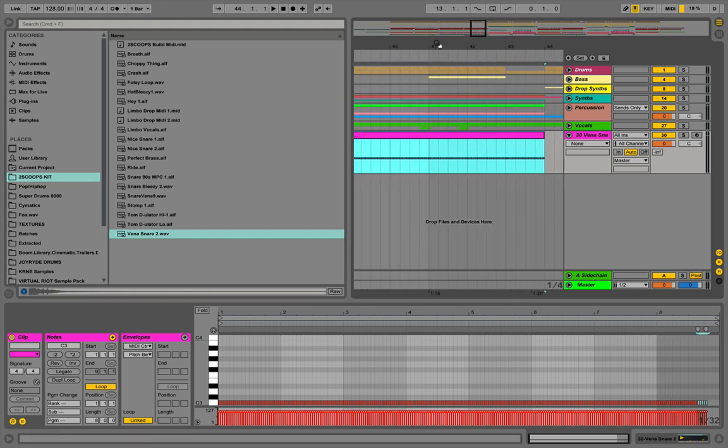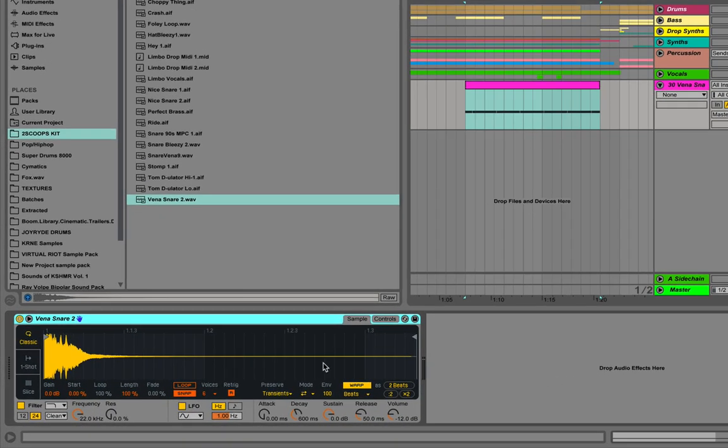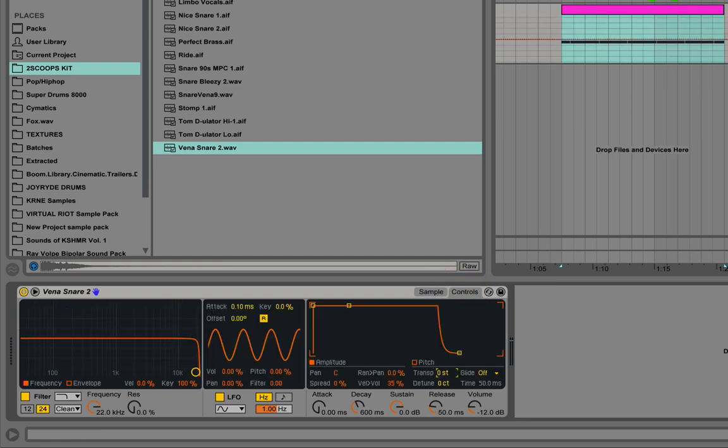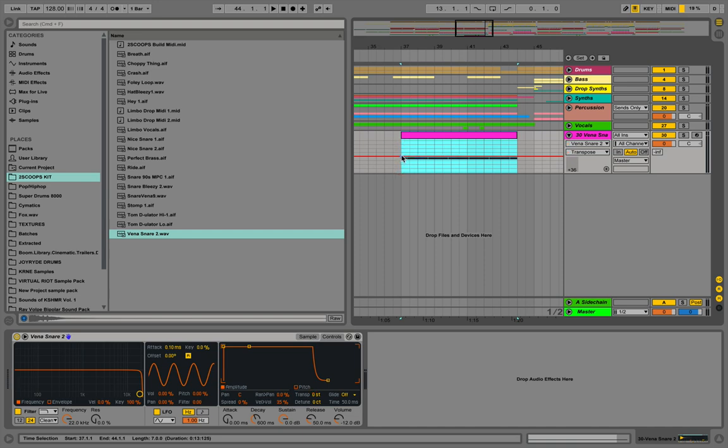And I like to pitch up within Simpler. Some people like using Sampler to use the pitch bend, but I much prefer using, make sure I unwarp that, I'm fine with just using the transpose. Sometimes you can get different effects from different samplers, but I'm cool with this one. So I'm going to go up plus 24, and then let's just listen to that real quick.